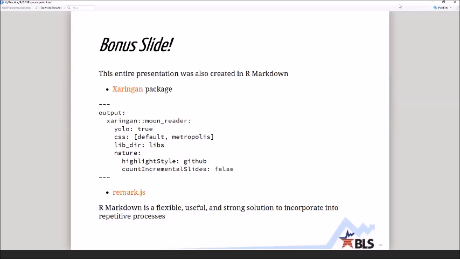For anyone that's familiar with JavaScript, a lot of this is built off the remark.js JavaScript package. But the main idea to take away from this is that R Markdown is a flexible, useful, strong solution to incorporate into repetitive processes. It is great for streamlining repetitive processes. It's great for building presentations, and it's great for putting pictures of random people you don't know into your presentations.